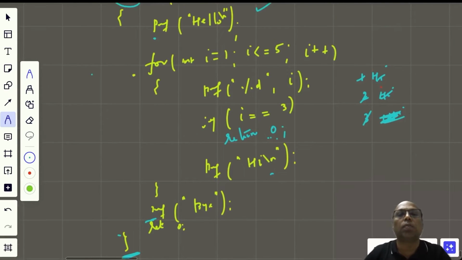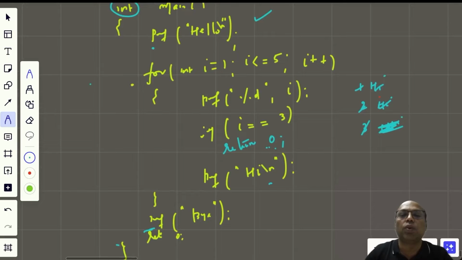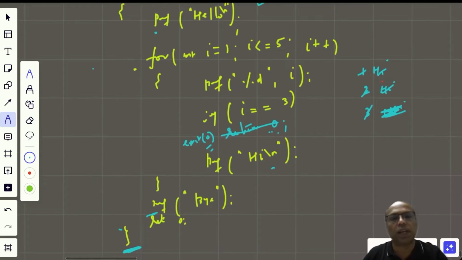Now, in the place of return, if I use exit, exit will take the control outside the program. Exit 0. So if you write exit 0 outside the program, now look at this. Exit 0 takes the control where? Outside this.